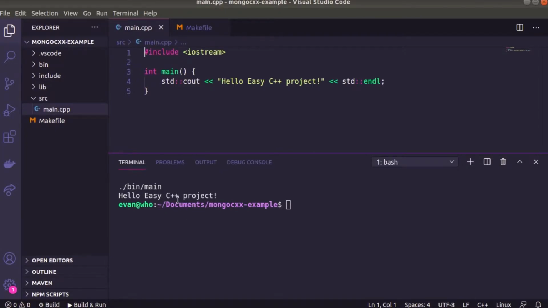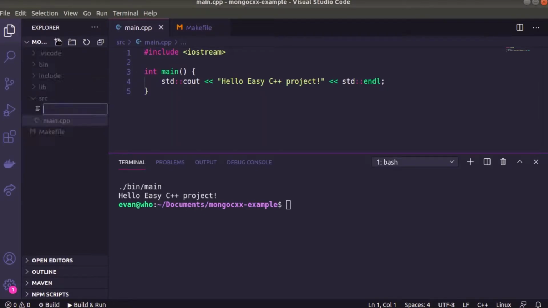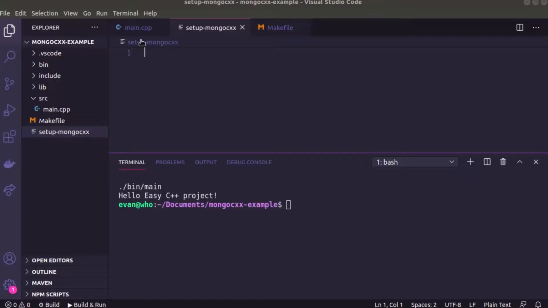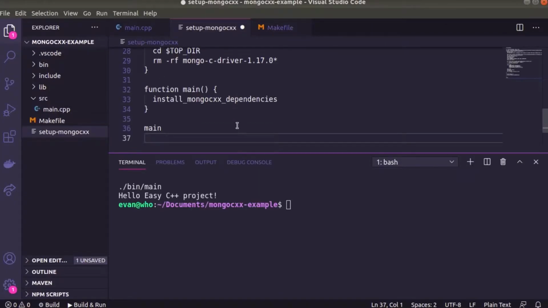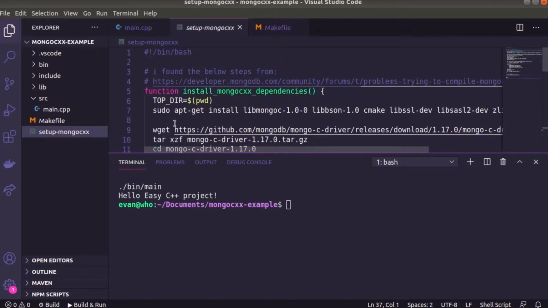So that's great. Next thing is we're going to create a bash script to set up the mongocxx library. So in the topmost directory right here, I'm going to do setup-mongocxx. And then I'm just going to grab this content here. Again, this is going to be in the description. Paste it, save it. Notice if you reopen it, it automatically gets colors and whatnot, which is pretty cool.